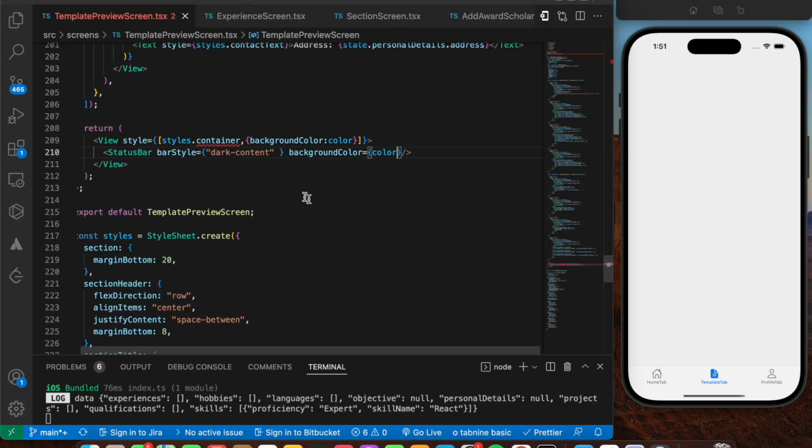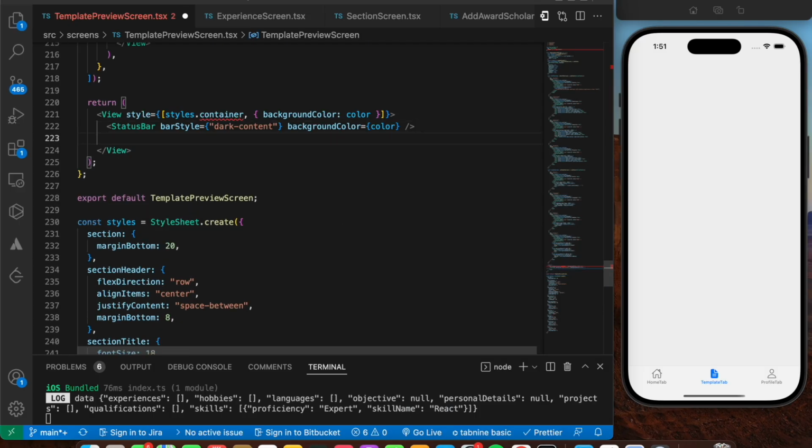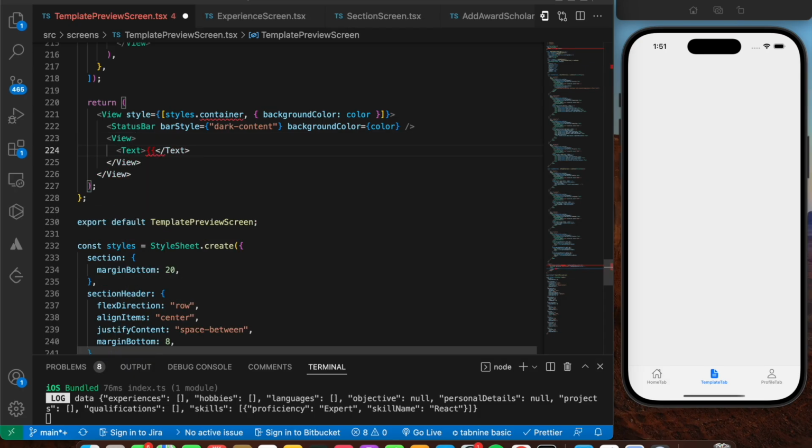Save. Okay, let's format once. So the next part is we need to design the header. I'm going to say view over here. This in turn is going to have a text which is going to show your template name. I'm going to say template. As you can see, it is a professional template.